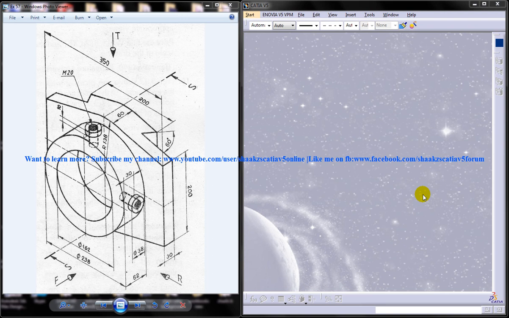Hi friends, this is Mohammed Shakil here, and in this tutorial I'm going to show you how you can design a particular machine component which you can see on the left side. This particular part was requested by one of my subscribers, and here I'm going to show you how you can design this part with the least number of steps.